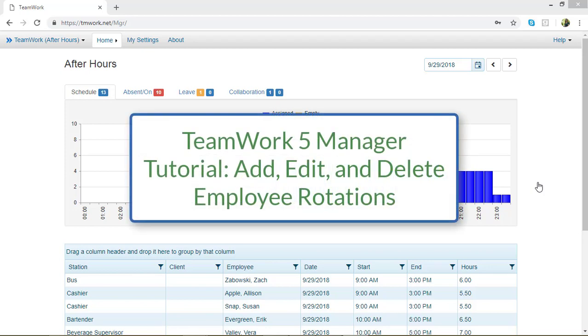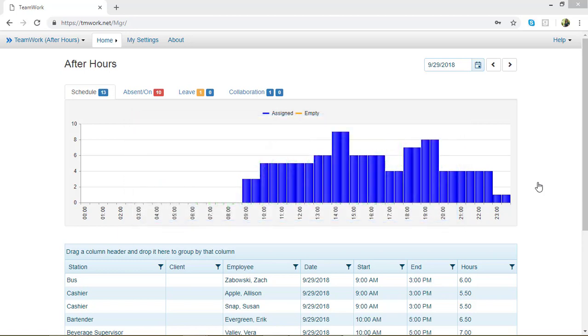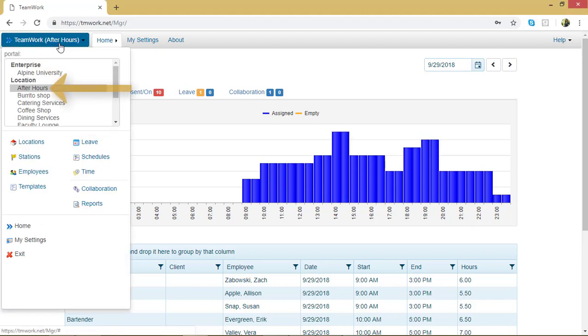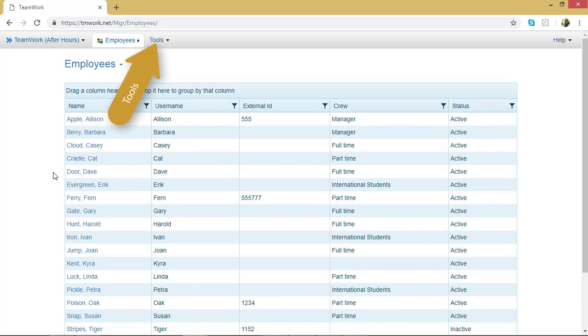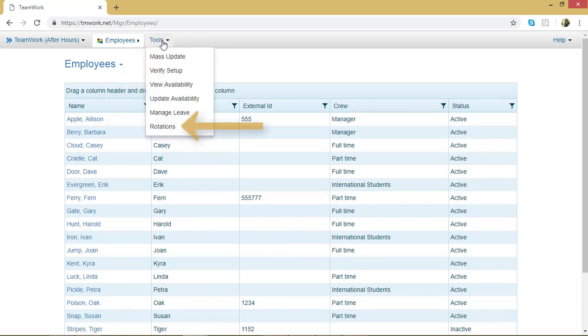In this TeamWork 5 Manager tutorial, I'm going to show you how to set up and run employee rotations. To do that, go to your top menu bar and click on TeamWork. Select the location you would like to add rotations for, then click on Employees. Go to your new top menu bar and click on Tools. From the drop-down menu, select Rotations.